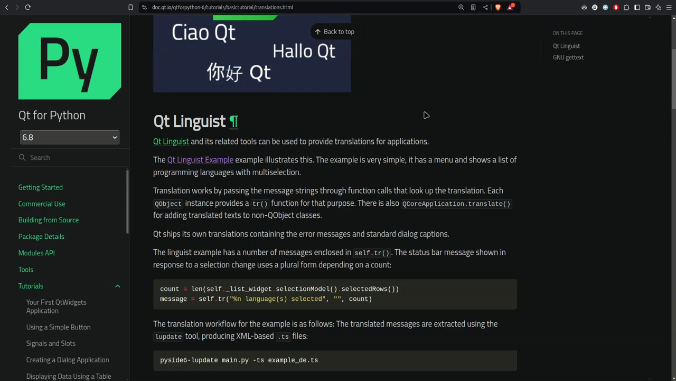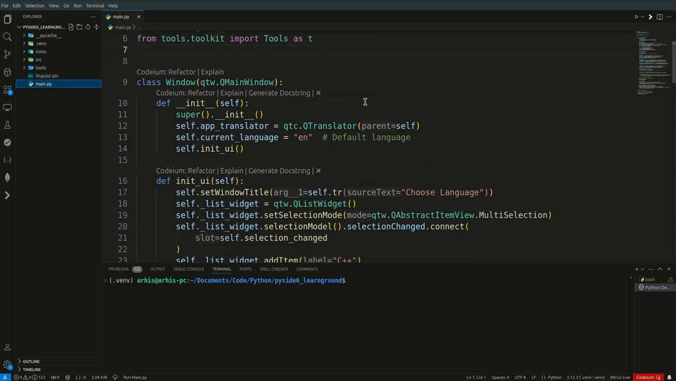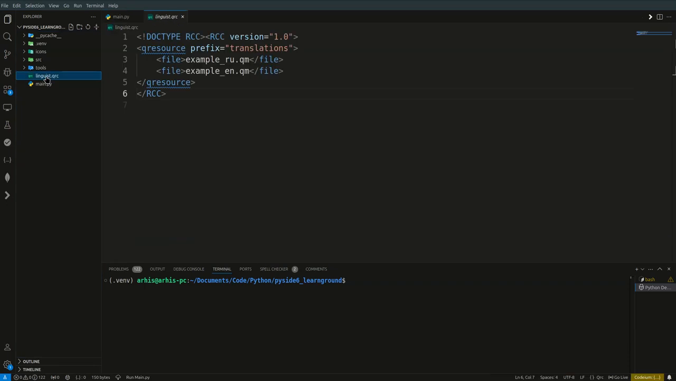First thing, of course, we should have our application, and we're going to create this file, linguist.qrc, and here we specify all the QM files we're going to have. For example, in my case, I'm going to have two translations, two versions: Russian and English, so you can see it.